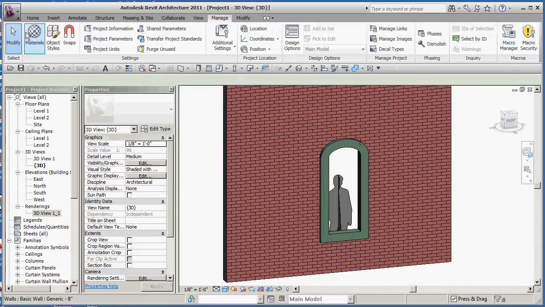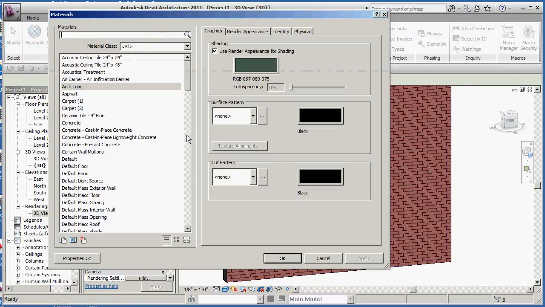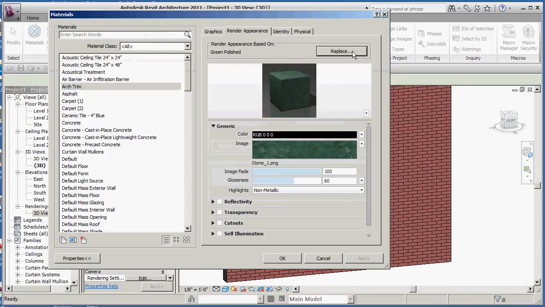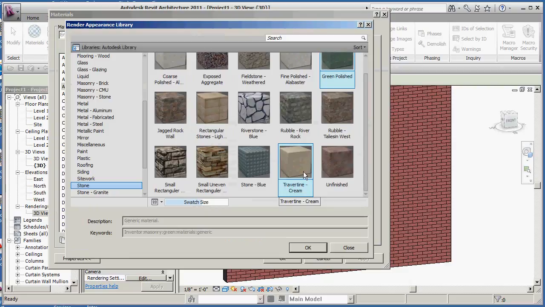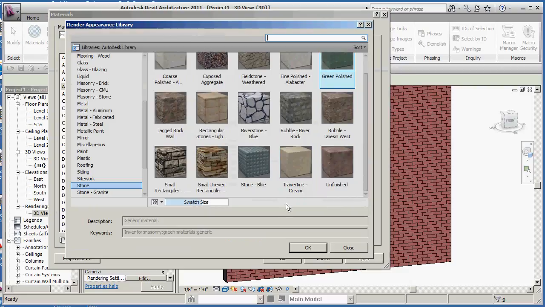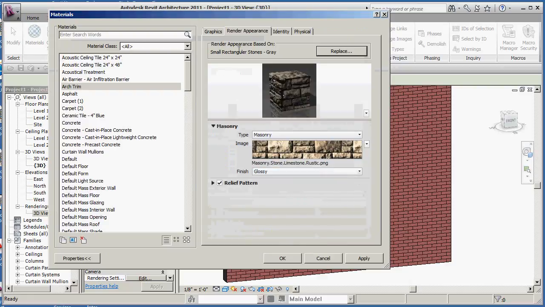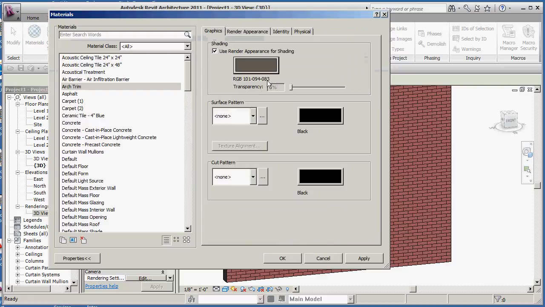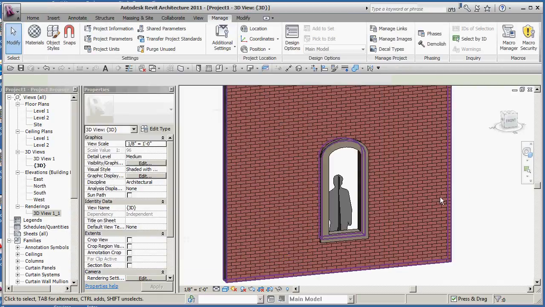Watch, go into manage, back to materials, and go to arch trim, go to rendered appearance and say, you know what, I don't like this green material, I'm going to replace this, and let's pick something that's just going to show up a little bit more. Let's use this stone material here, hit OK. Go back to graphics, it's going to change its color here. On that, hit OK, and it's going to do that.